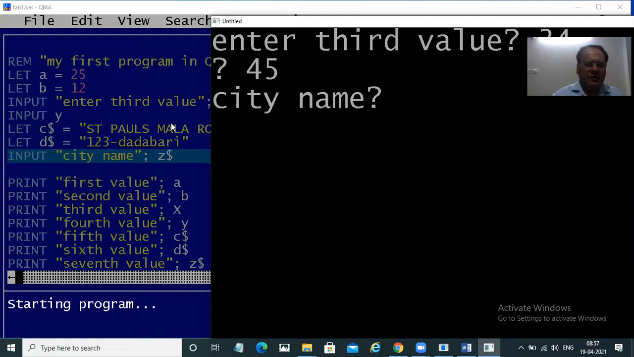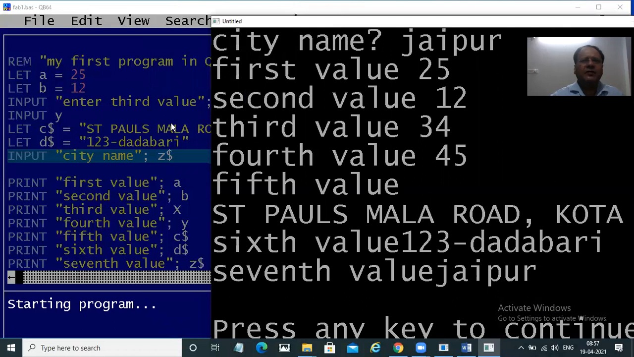So city name, suppose I put Jaipur. And now I press the enter key. You will see over here, first value 25, okay, B 12, third value, this is printing this set of statements. So if you see over here, don't read this city name, this was the last statement. We'll put a CLS just now and we'll show it to you, right?